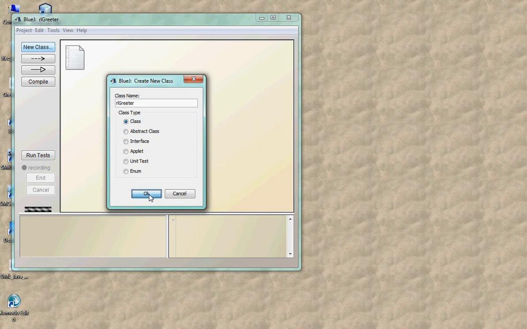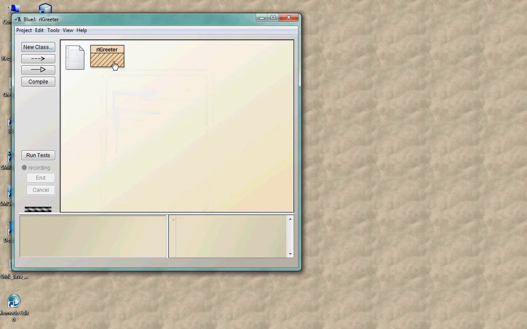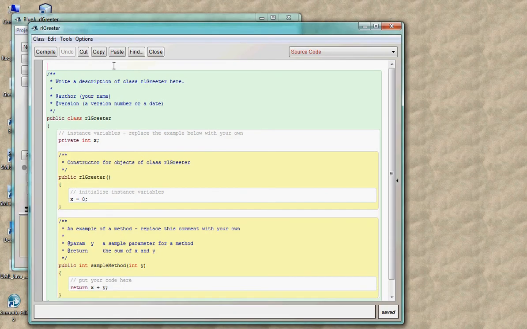We'll click OK. And we get a new icon on the BlueJ desktop with cross-hatching. This represents a file that we will have to edit. You double-click it, and you see that BlueJ starts us off with some code to save you the trouble. Now in this particular case, we'll only be using some of it.